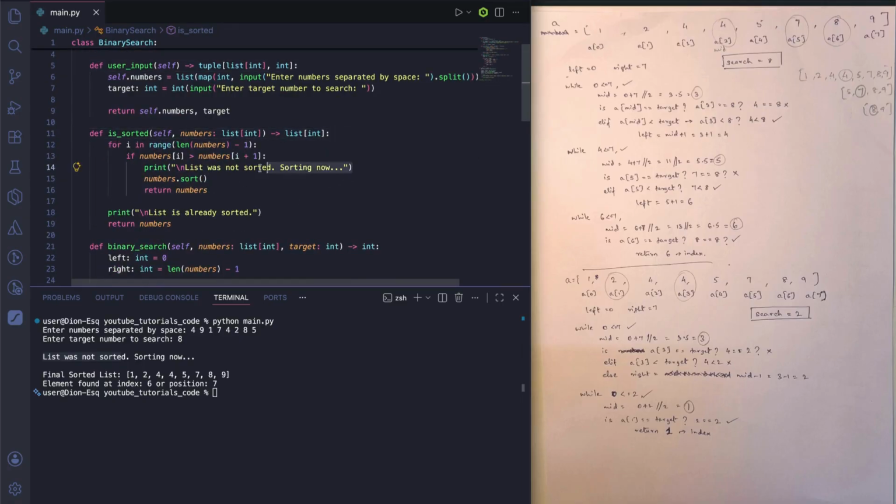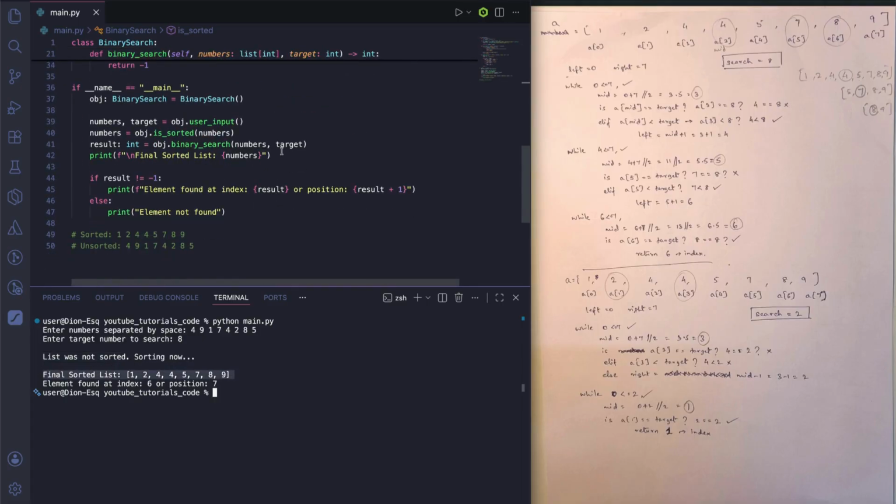The list was not sorted, so it is sorting right now, and it follows the Tim sort algorithm to sort that element and show that the final sorted list is so and so, right? The same list that we have on the left on the right hand side that we see in this algorithm, and it gives us the index 6 or the position 7. Index means it starts from 0 and the position means starts from 1, right? So that is the way we find the particular element using binary search, which reduces our time complexity, right?